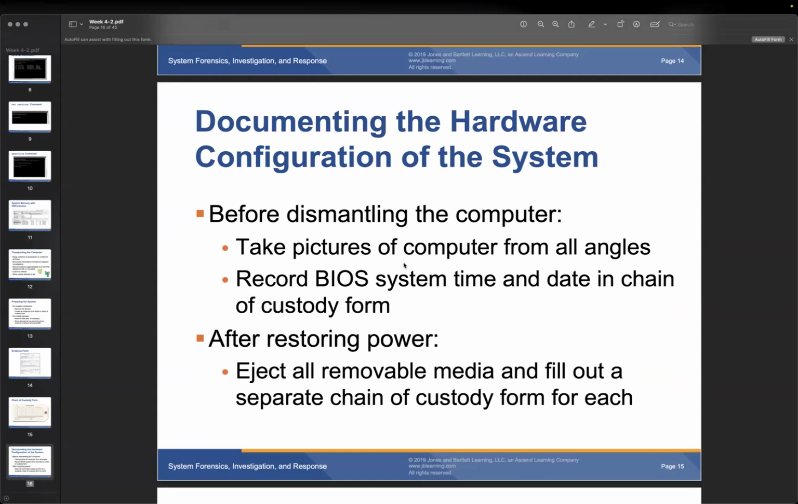So before we dismantle the computer, we need to take pictures of the computer from all angles, and then record the BIOS. The BIOS is what loads, for a Windows system, when you press the button to turn on the computer, so it will have the system time and date in the chain of custody form. So after they restore from the power, that means after you put it back, you need to eject all the removable media and fill out a separate chain of custody form for each. So that's also something you need to do.